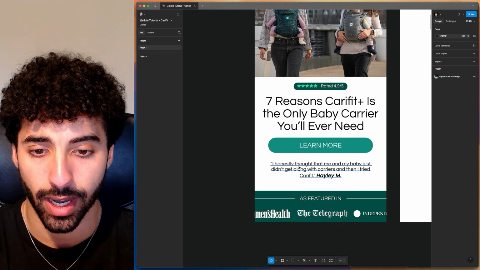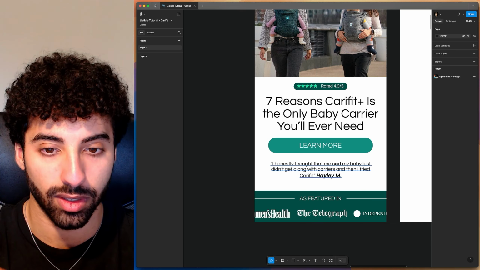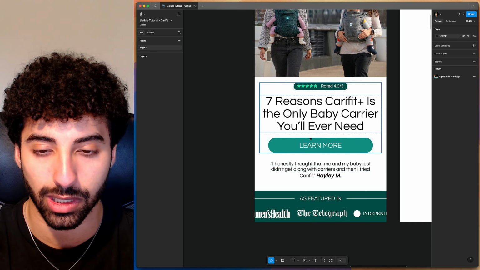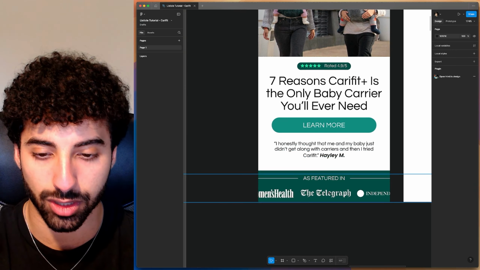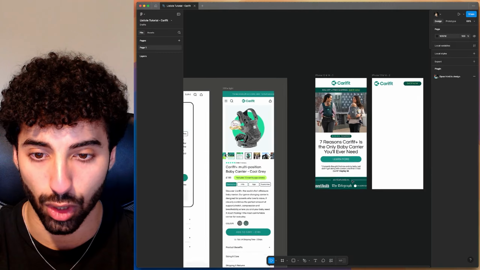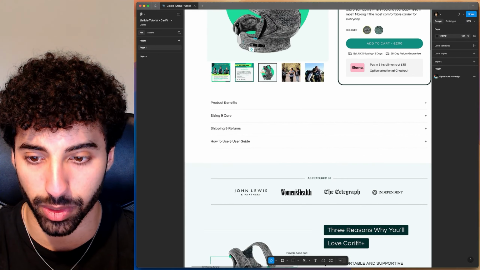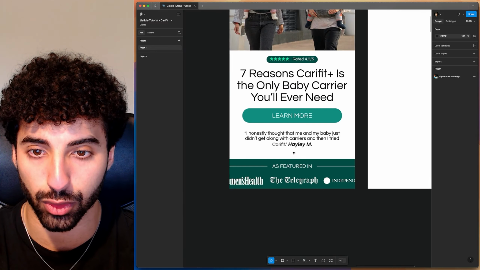So for example here, "I understood that me and my bitches didn't get along with carriers, and then I tried CROFit." Perfect example of a handpicked review that plays extremely well into the angle here. Then, just scraping the end of the above the fold section with "as featured in" and the logos that they already have here on their product page. I just took those and added them here as more social proof and authority for the brand.